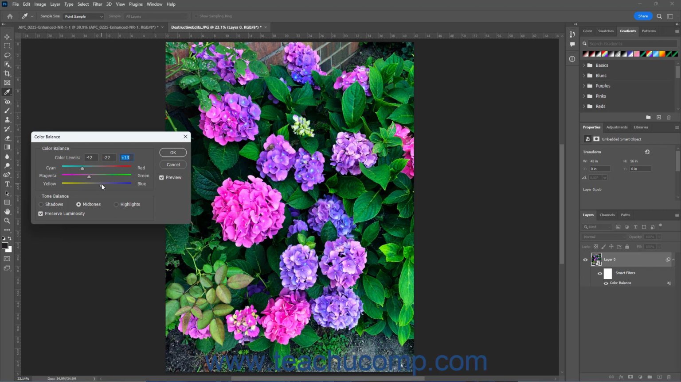The values that appear adjacent to the sliders show the change in the red, green, and blue color channels, respectively. If desired, you can also enter values from -100 to +100 directly into these fields. Then repeat this process for any other tonal range to adjust as needed.